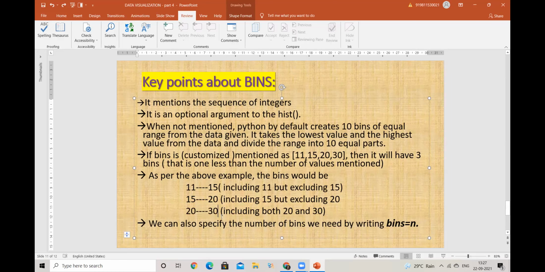Please rectify that. I think I said something wrong in the place where I was talking about it. When you are mentioning the bins yourself, you have to be careful about this fact, otherwise you might lose out a particular value. It will not be counted. When you mention the bins, the first value is included and the last value is also included, inclusive. And for 11 to 15, the upper limit is excluded every time except for the last range. The lower limit is included every time.